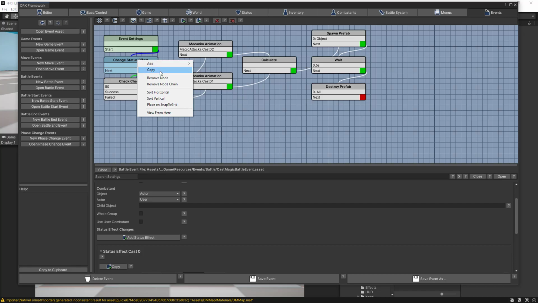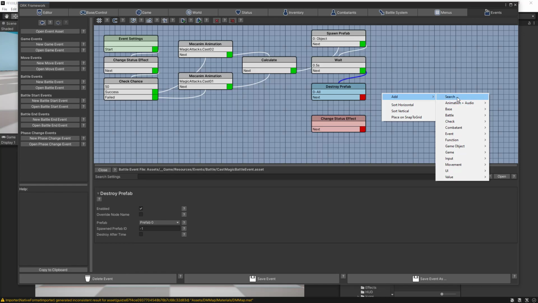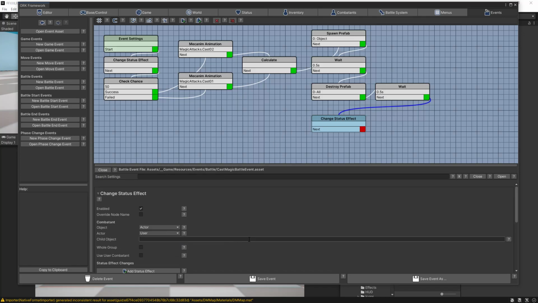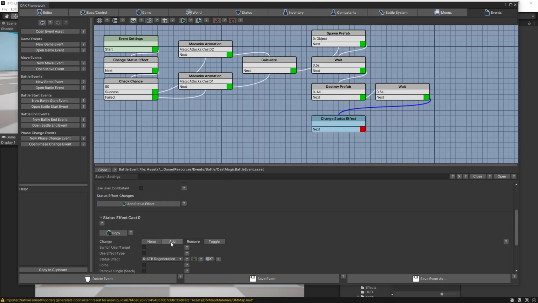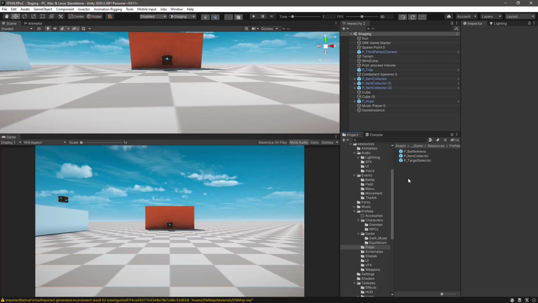So let's copy this one, let's move it after the destroy prefab. Let's add a wait, so let's search in base, wait, link up the nodes, and let's wait, let's say 0.5 seconds. And here in the change status effect we need to revert, so instead of remove we want to add the ATB regeneration again. So let's click on save the event, close the editor, and we can test again.